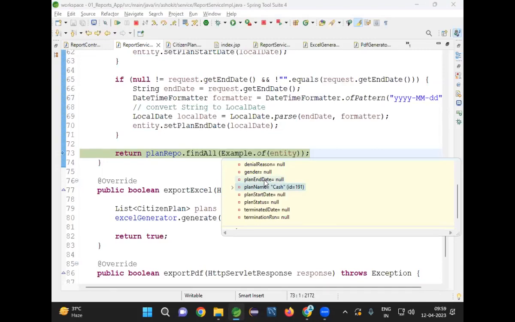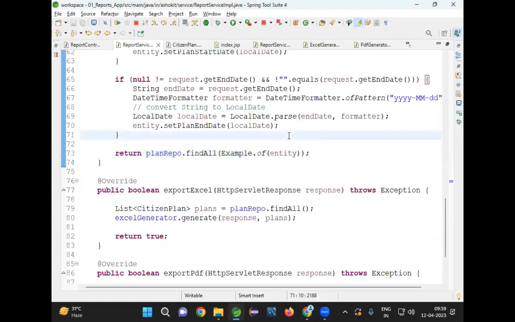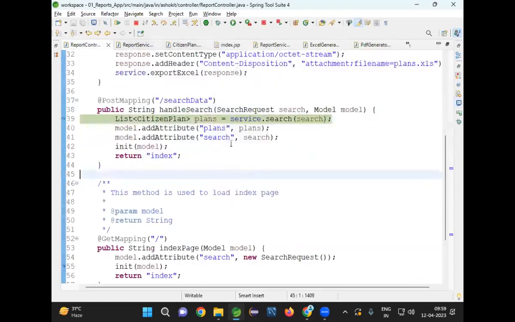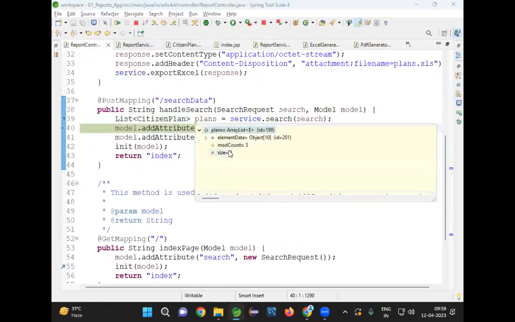Then how will the query be prepared? Select star from table where plan name is equal to cache. Now it is going to retrieve the records accordingly. Now I got the data. How many records did I get? 3. Total there are 12 records available, but I got only 3 records.